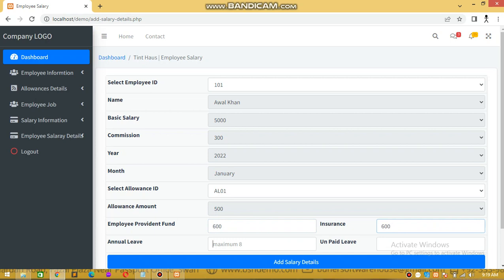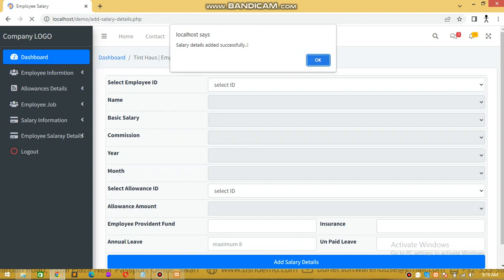for example. Okay, annual leave, it depends upon the department that how many leave they are allowing to their employee. In this case we have a maximum of 8. Okay, so annual leave, the employee I'm entering the data is for example they have availed 5 leave, okay, unpaid leave 2. We will add the salary details.